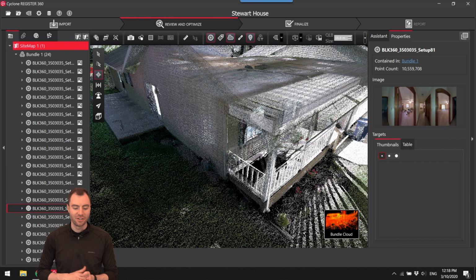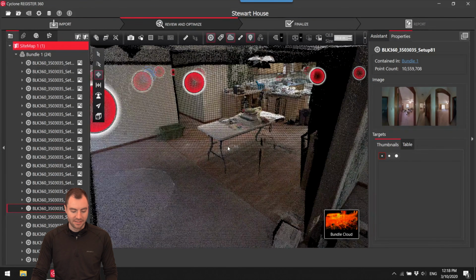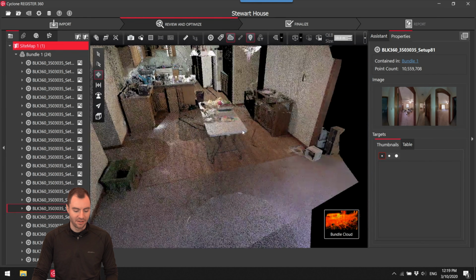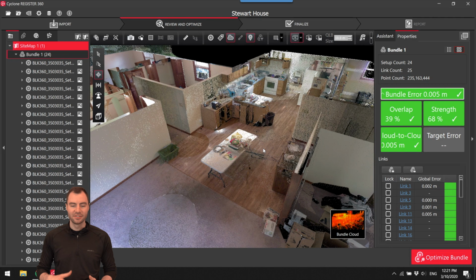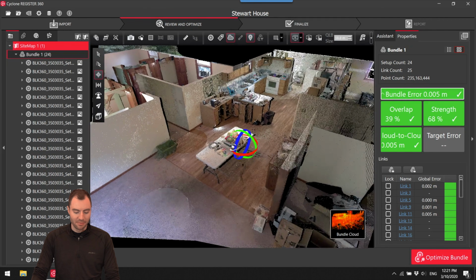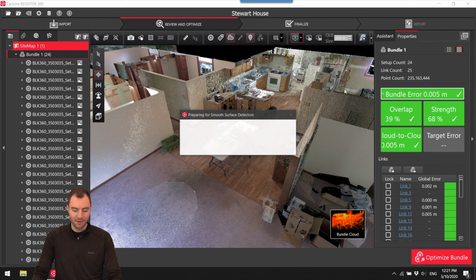One quick thing that I wanted to show you, I don't necessarily need to do it with this data set, but it's a really cool feature in Register 360, is this smooth surface cleaning tool. So let me get rid of everything here. So let's say you wanted to get rid of something in your cloud, for example, this table. So I'm going to delete this table. I can use this smooth surface tool. It's right here on the end of the toolbar.